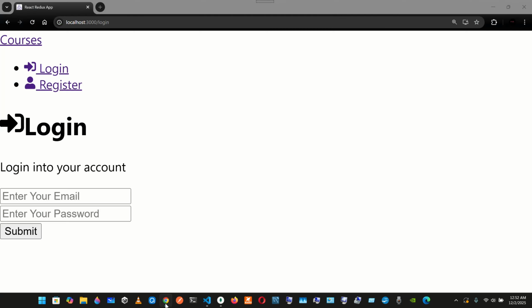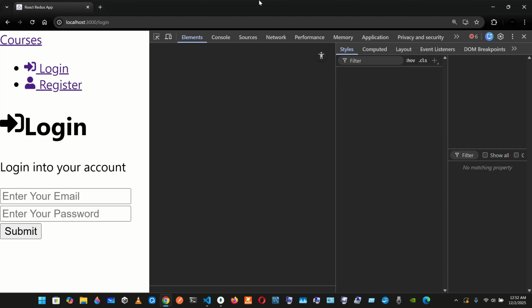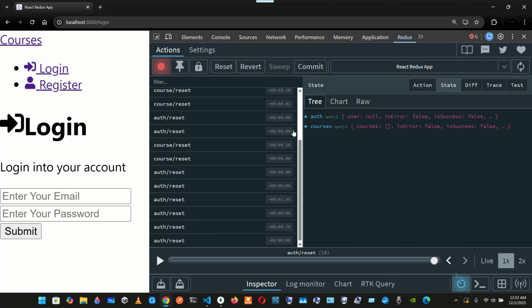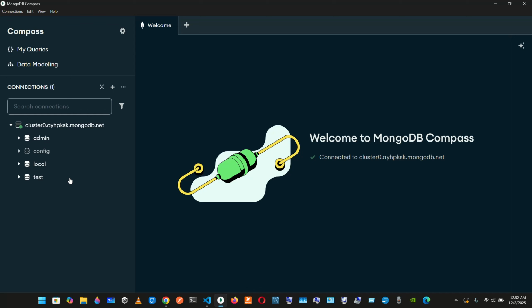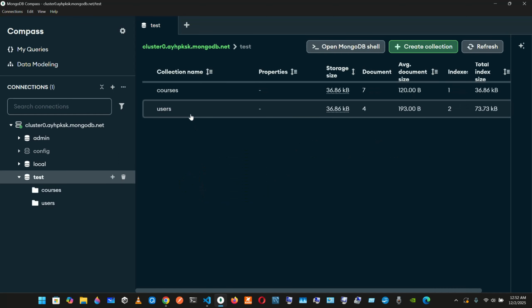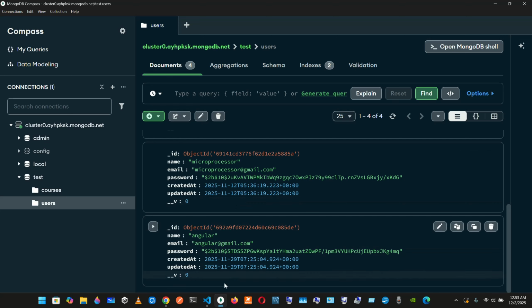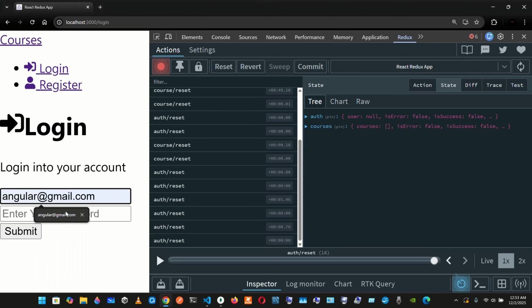Okay, so once we do that, we are able to log in and register. I'm going to log in as, let me see, so Control-Shift-I, and I'm going to open Redux. As you can see, we have nothing here, and I think we only have 3 users. So let me go to MongoDB. How many users do we have? We have the PJS, we have the Angular users. So let me see, Angular. Okay, Angular at Gmail 1 2 3 4.